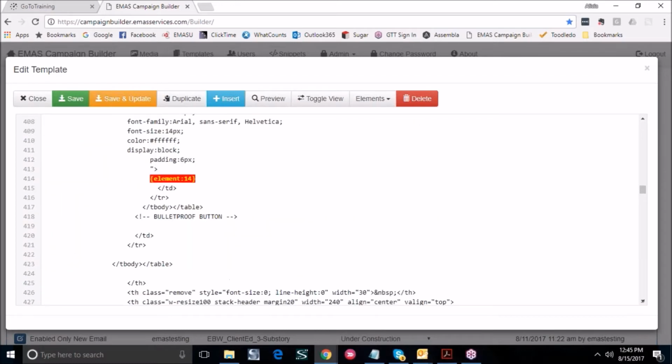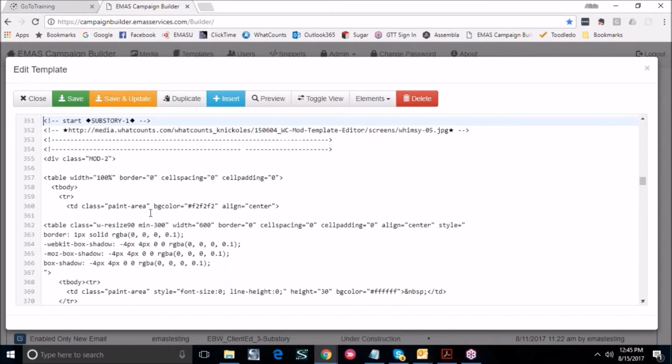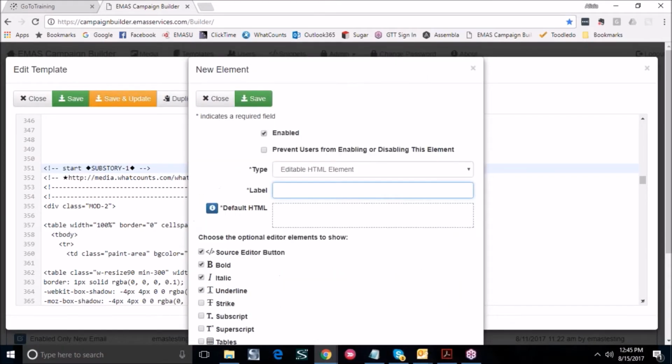So what we need to do in order to make that happen is place our cursor right at the very beginning of that comment that says start substory 1. The section togglers are a little bit different than the other elements in that you don't have to highlight all of that code. All you need to do is place your cursor at the beginning of the section you want to toggle and say insert to create the new toggler element. This will make more sense in just a second.